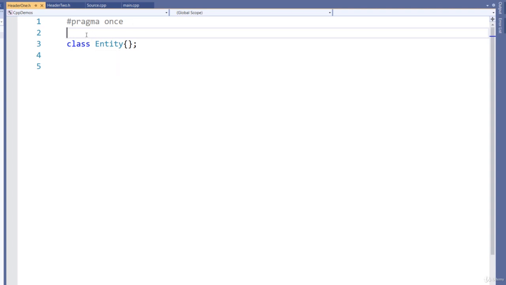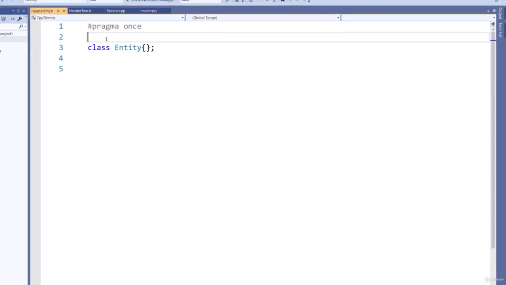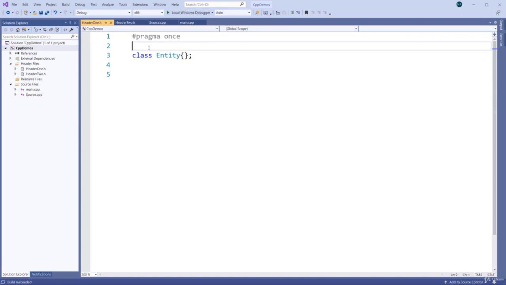It's often the case that programmers copy files around to reuse existing code, and in that case you can get conflicts with the include guard symbol, so use pragma once instead.